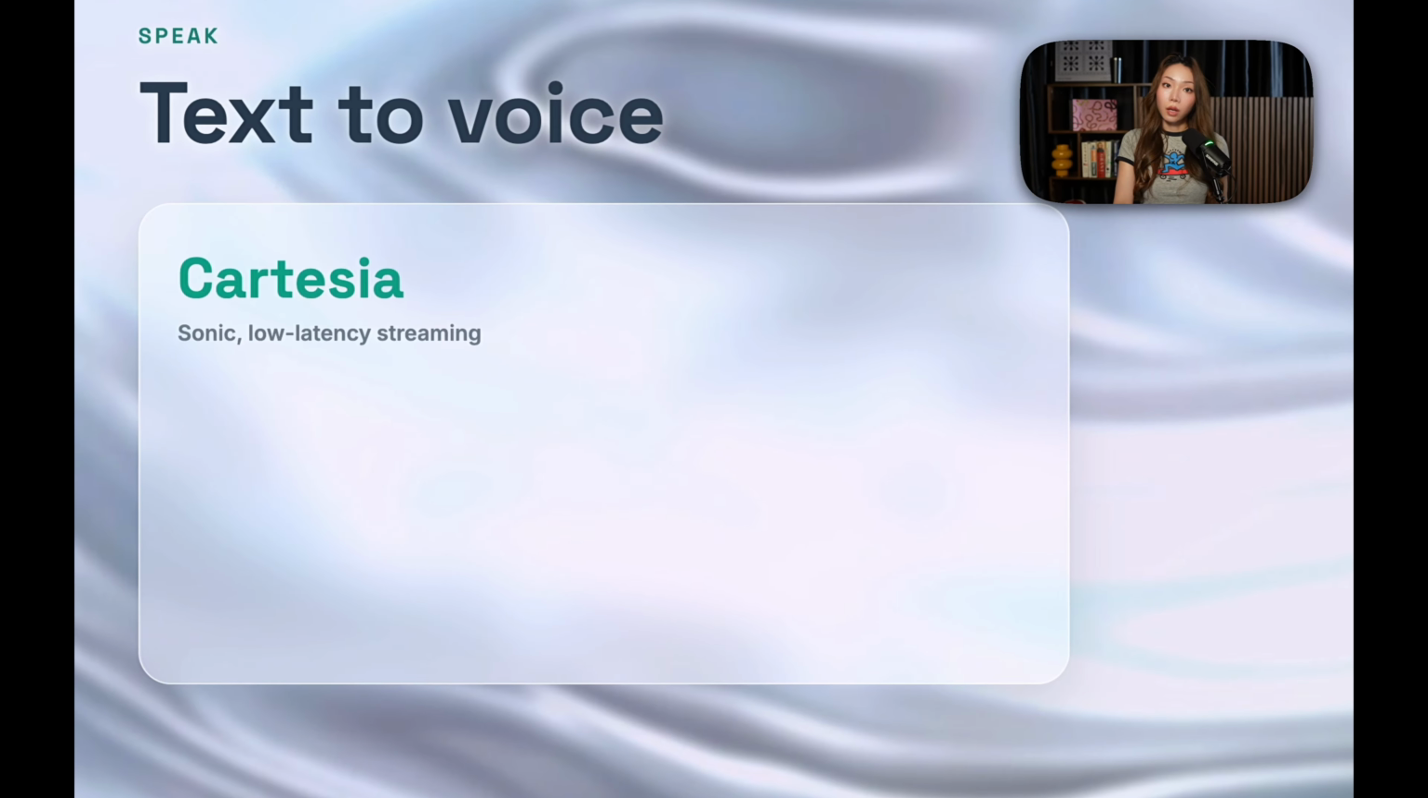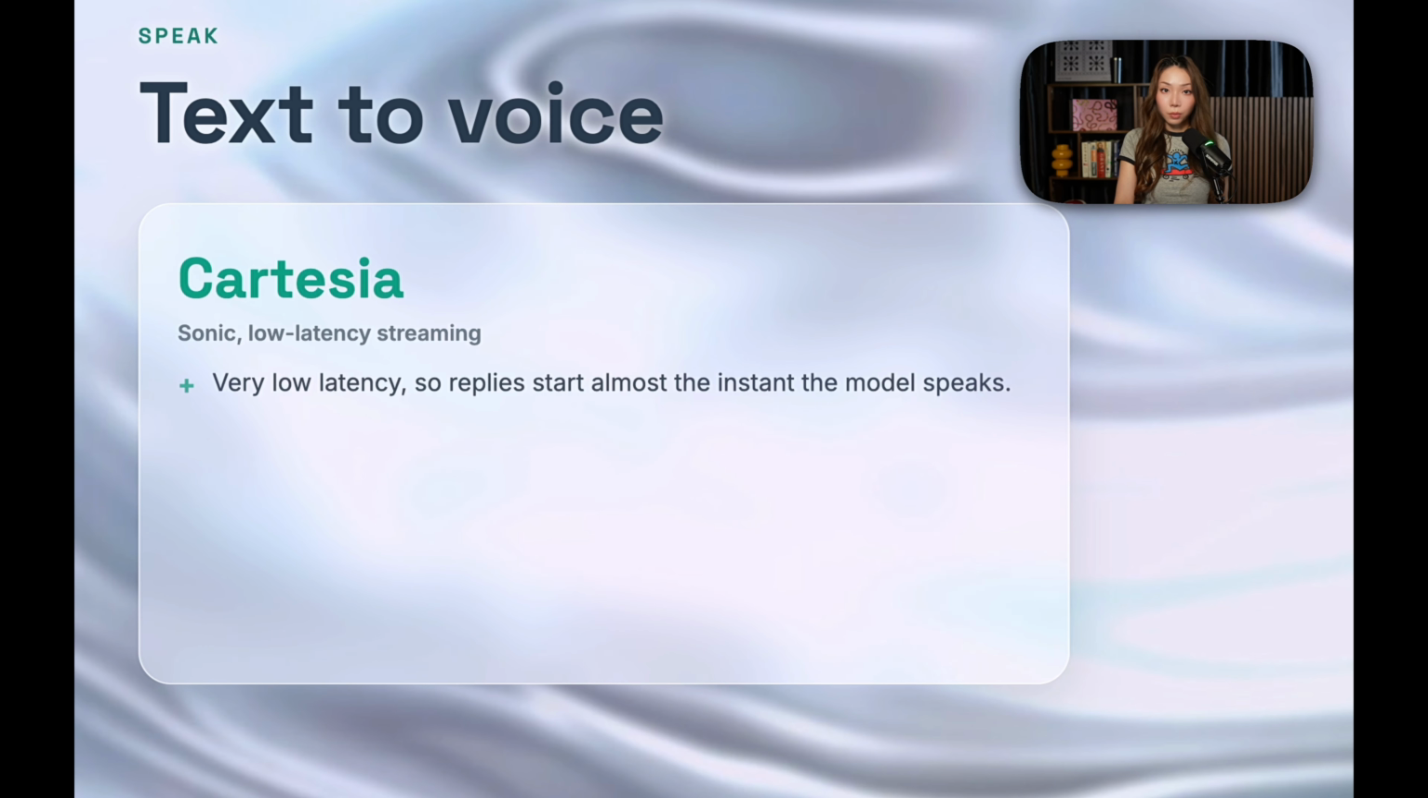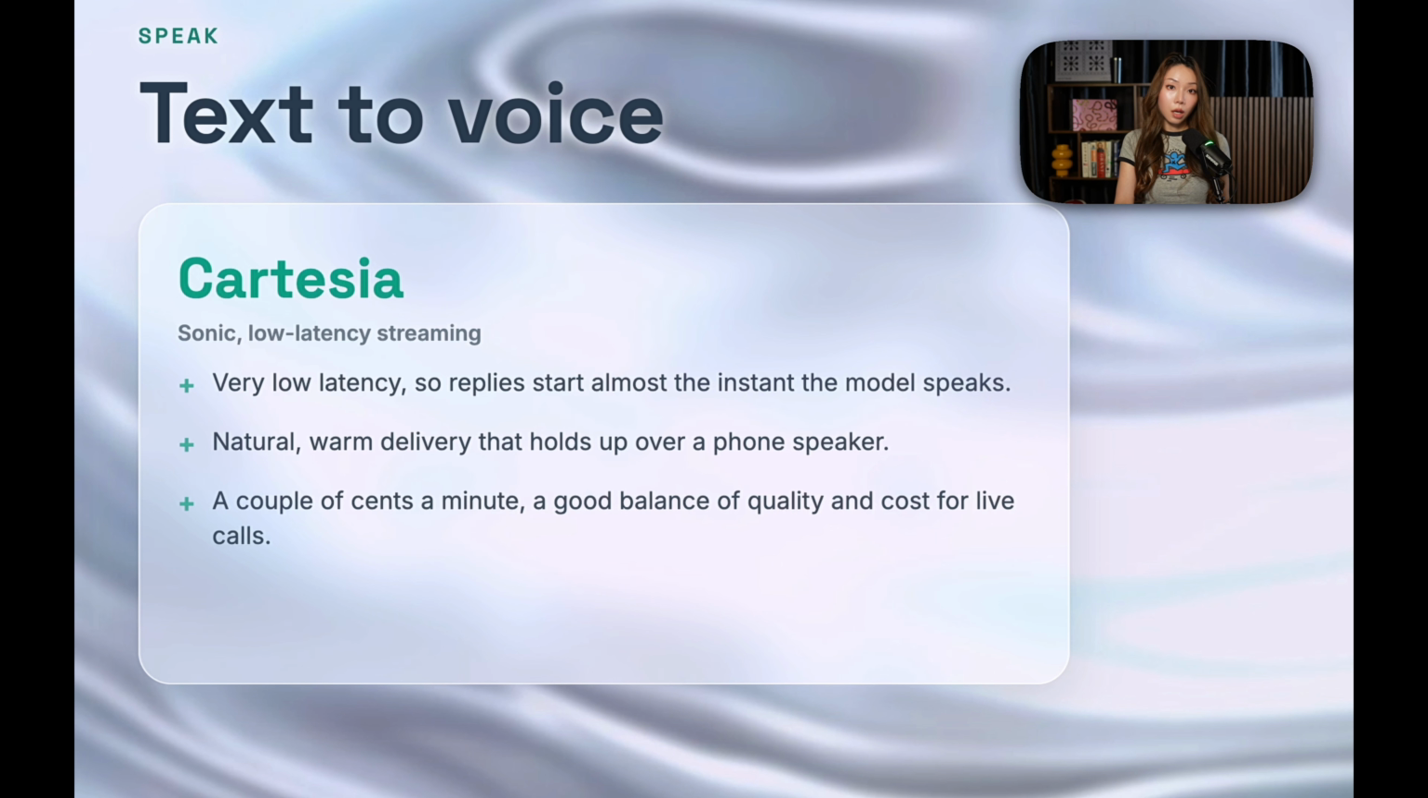It starts talking almost instantly. It sounds warm and natural over a phone speaker, and it's only a couple cents a minute. Good balance of quality and cost for live calls.